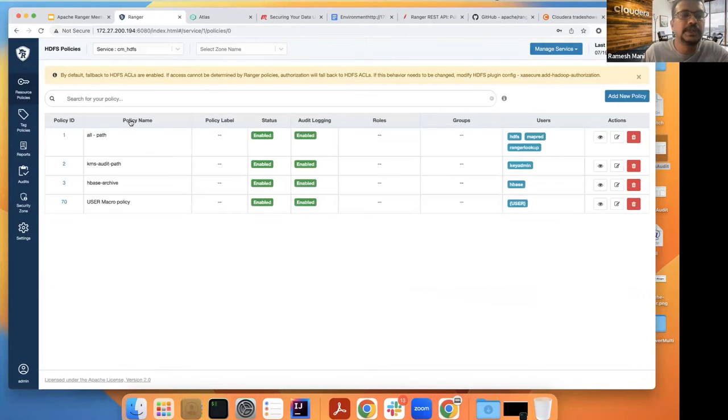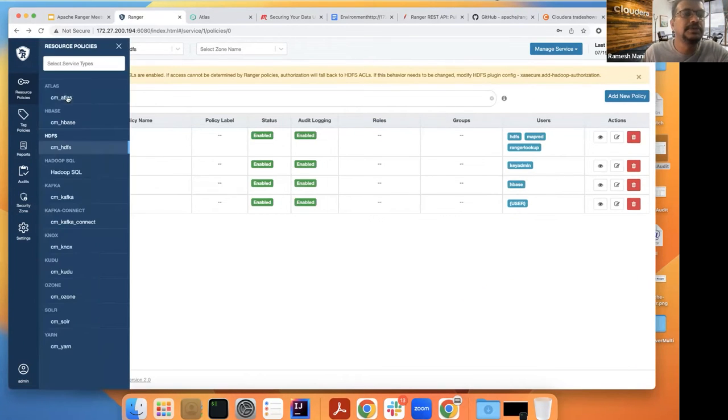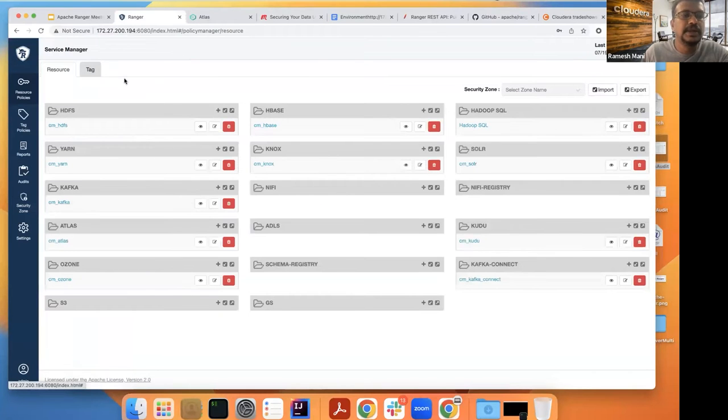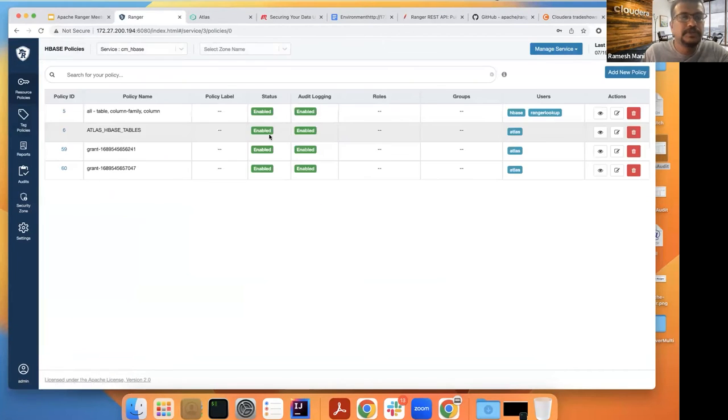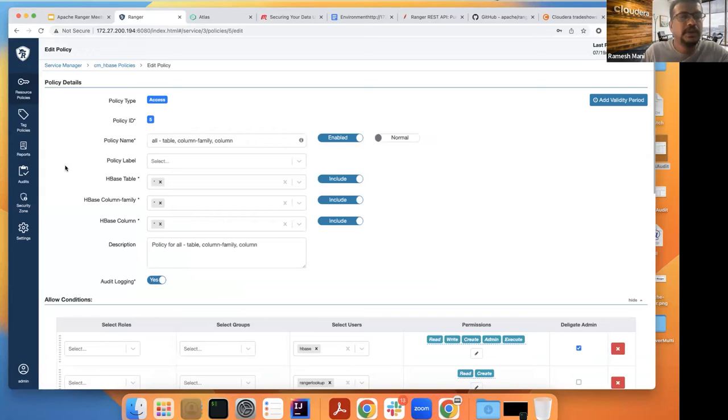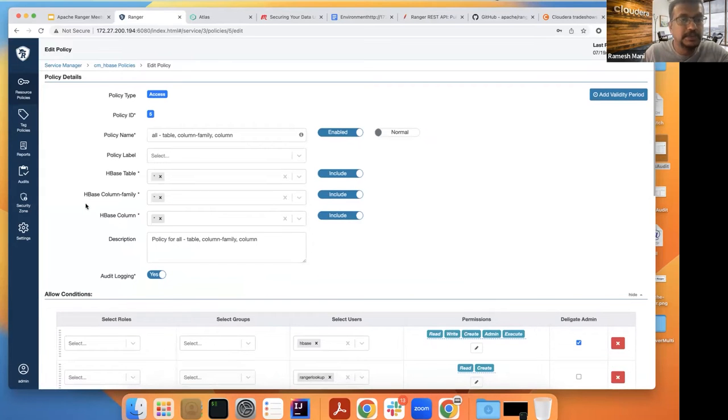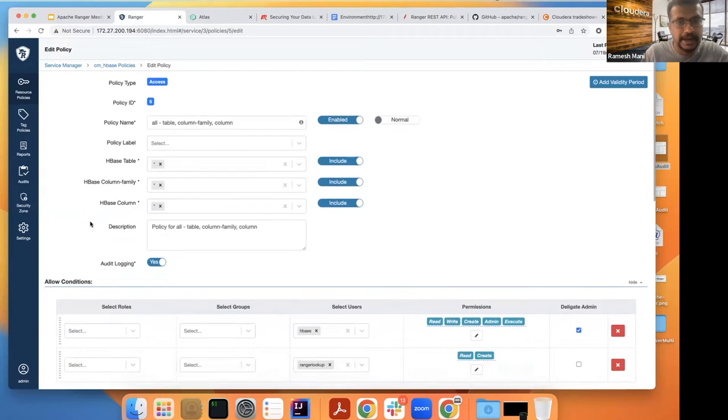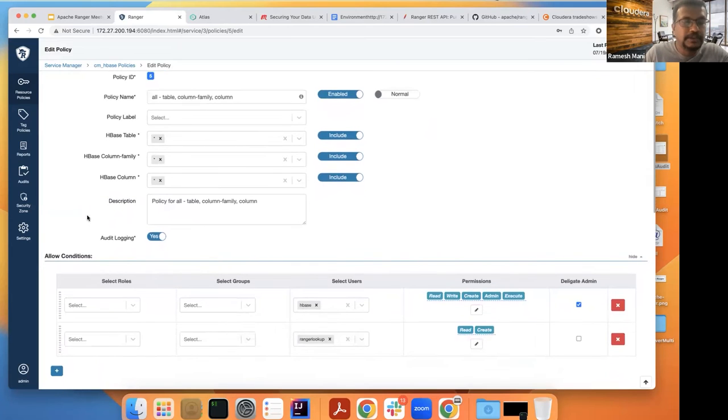But before going into that, I just want to show how uniform it is across the services. So this is an HDFS service resource policy. Let's go again to service. So HBase. If you see the HBase policies, HBase has its resources: tables, column family, and column. You will follow a similar pattern of maintaining the policies for the permissions, since these resources have their own permissions. So we maintain the policy for those.